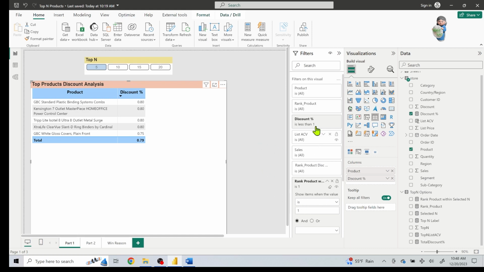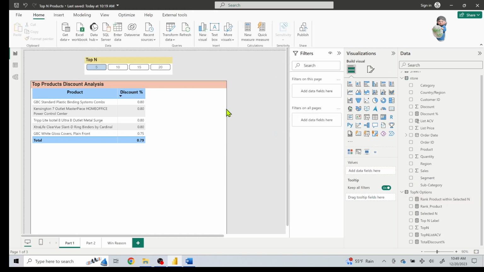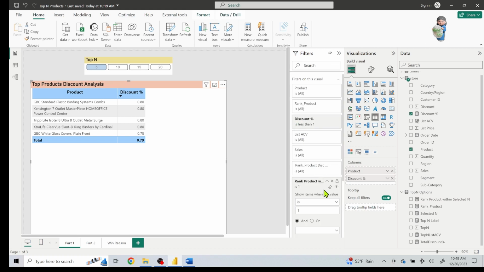Because we've looked at the measure over here, right? If rank product is less than or equal to the selected N, and my selected N here is 5, it shows 1. So the filter that I use in this table should also filter to only show items where rank product within selected N is 1.